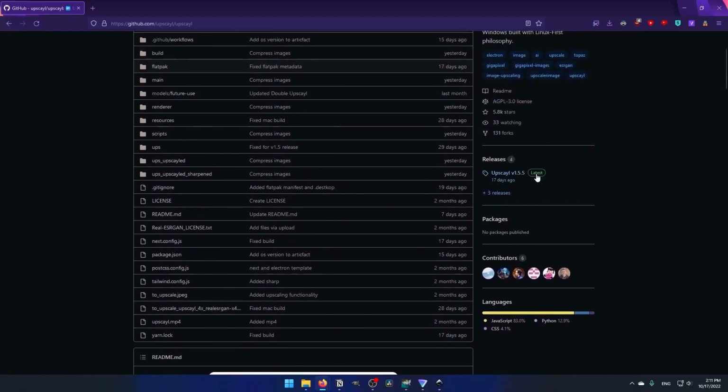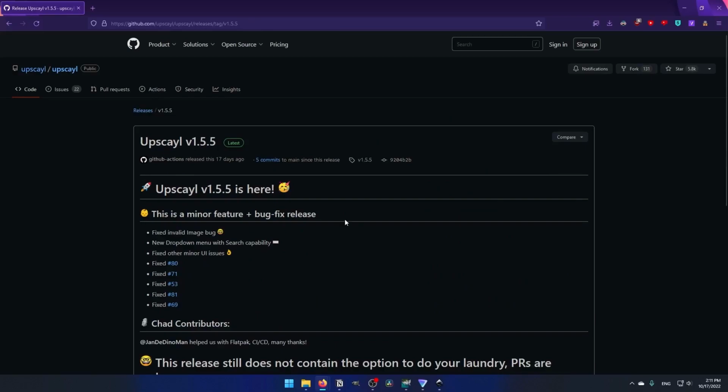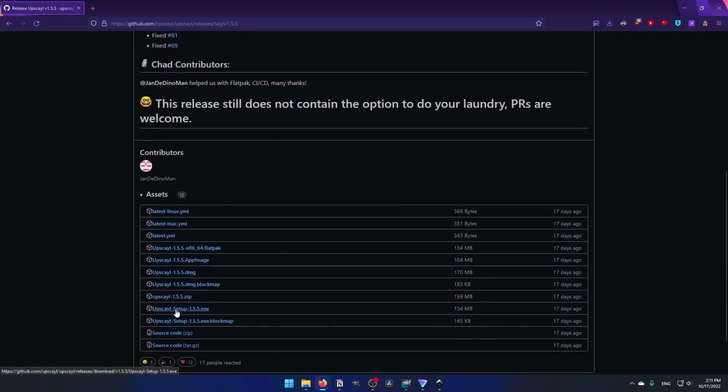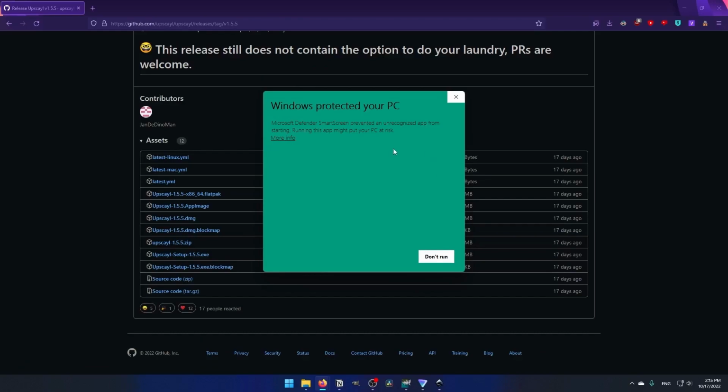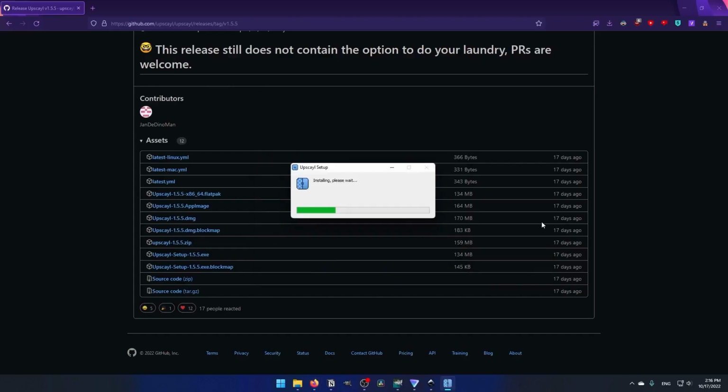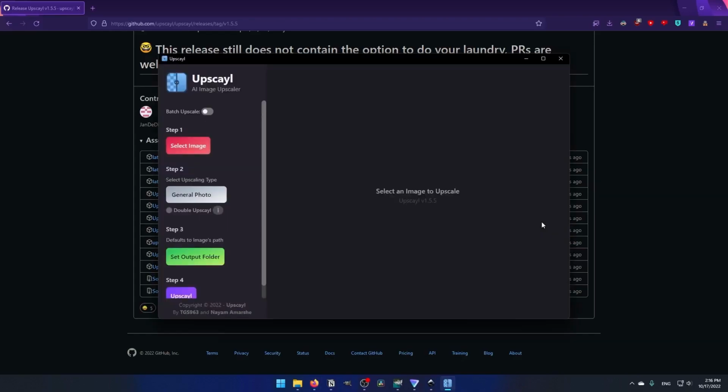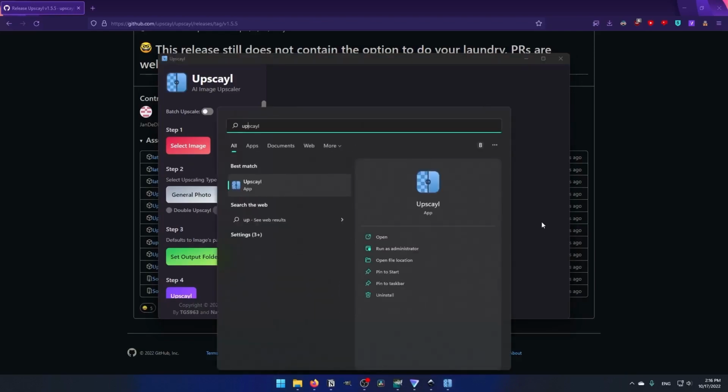I'm on Windows, unfortunately, and we're gonna download the exe file here, Upscayl setup 1.5.5 exe. So just click on the exe file. Probably Windows will tell you that it could be a malicious file because of the SmartScreen thing, but we already know that it's not a virus or anything like that. It's just fast. Just wait a couple of seconds. And that's it. It was installed. If you want to launch it, you can just type Upscayl and it will appear in your start menu or list of apps.